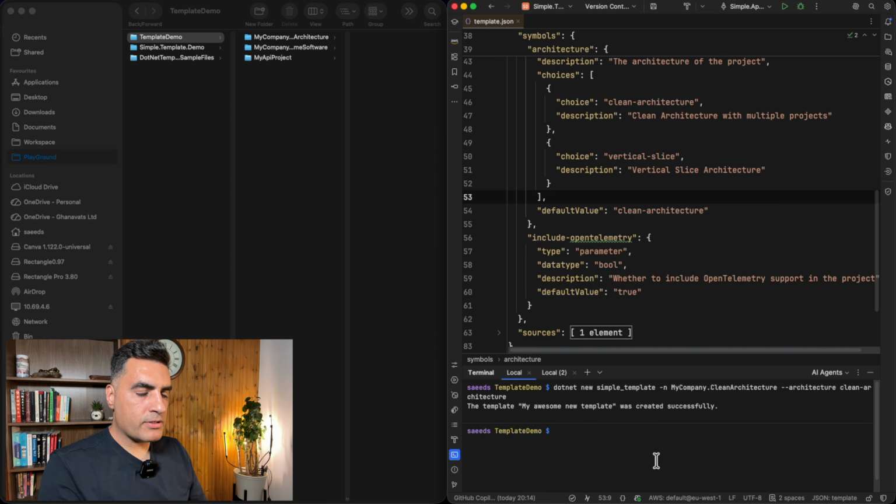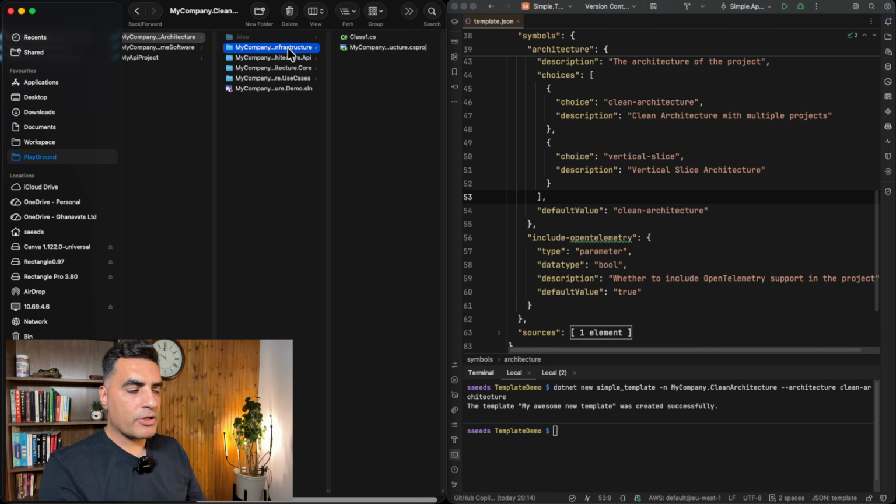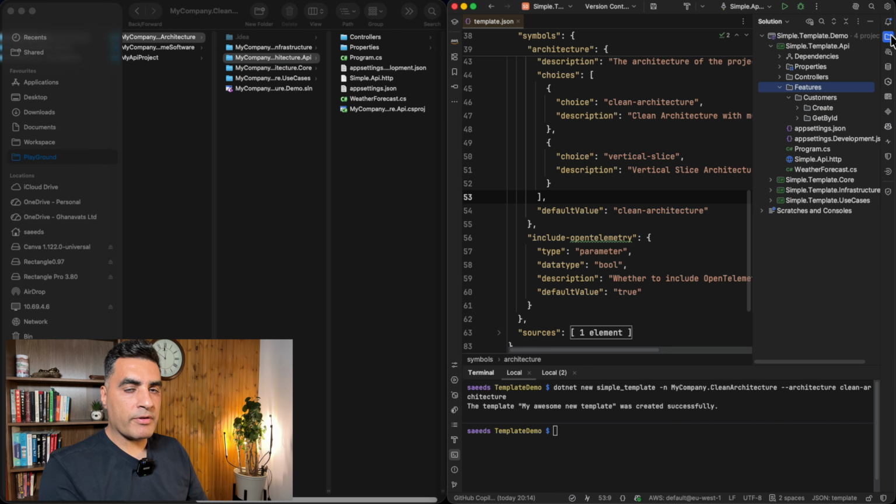Okay, so now we've created a solution from this template. Now if we just take a quick look at the solution that we just created, go to the template demo. Over here, we've got the infrastructure project, API, core, and use cases. Now if I just head to API project, you don't see any sign of the features. The feature was part of the solution template. Now it doesn't exist in the solution that we just created from this template.